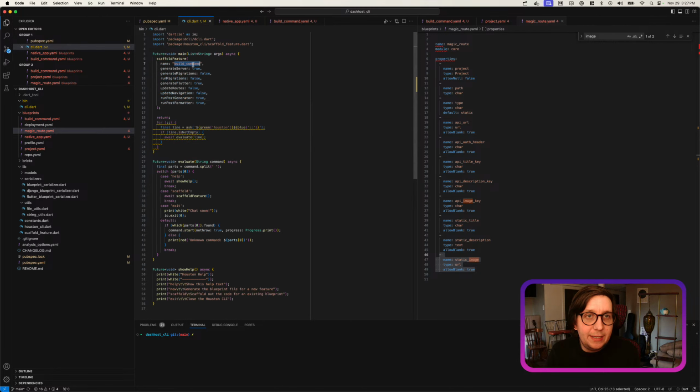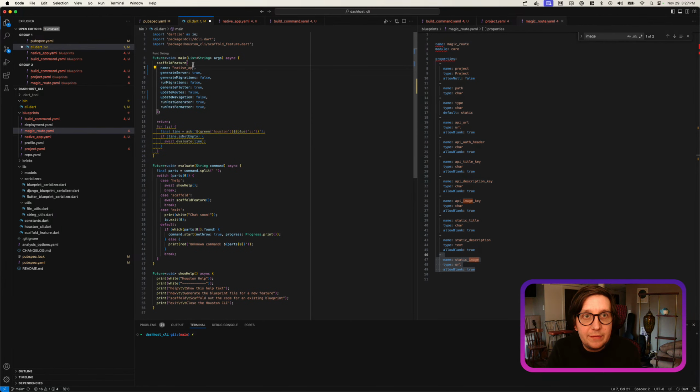Okay, so we're going to go to our CLI, and we're actually going to just change this to native app. And yes, generate server, generate migrations, nah. Run migrations, nah. Generate Flutter, yes. Yeah, we might as well update the routes. Update the navigation, no. Yeah, we'll run all that. Okay, cool.